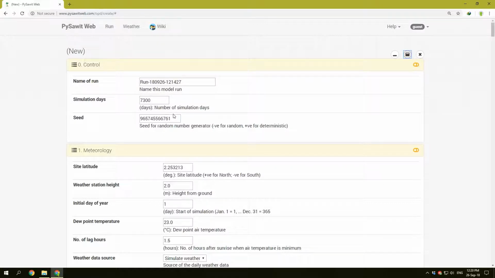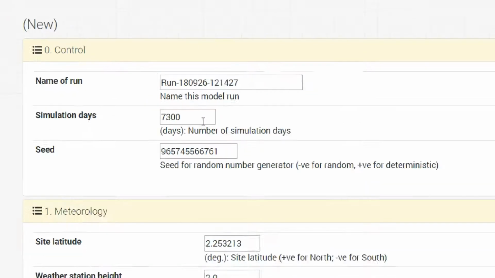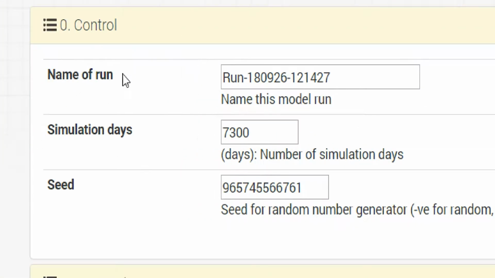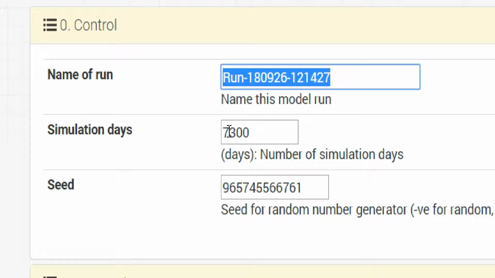Please refer to the PySarwit web report to see the equations and a deeper explanation of each of the model parameters. But I just want to highlight some of the model parameters that are required. The first is the name of run. This is the brief description, or you can call it your file name. But again, it does not mean it is much more than just a file name.